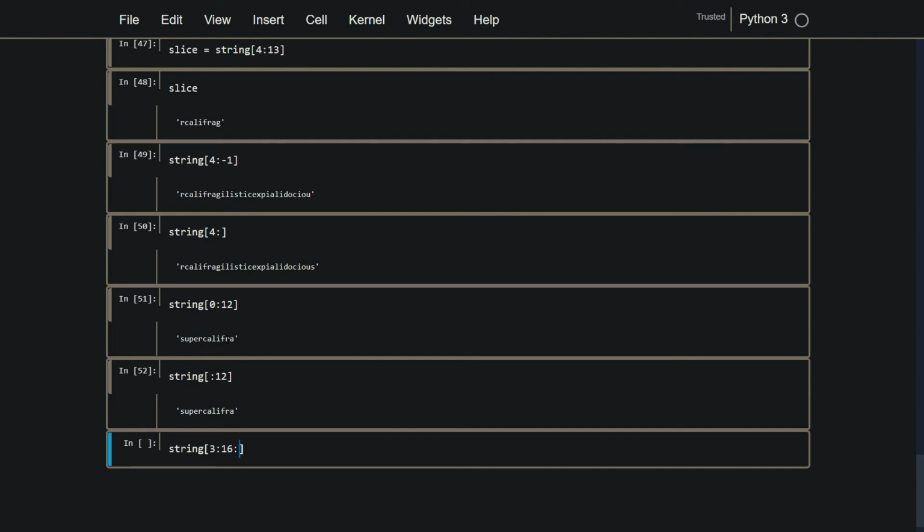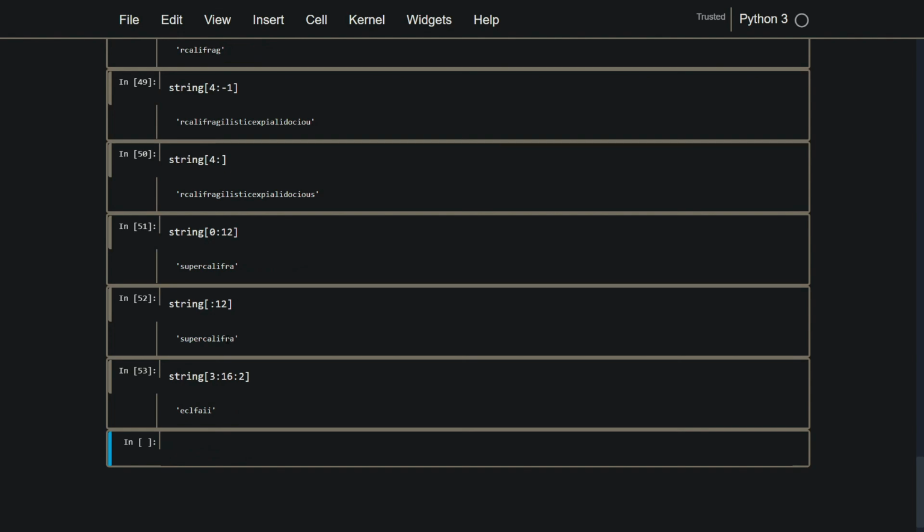And the last parameter is the size of your steps. By default the size of the steps is 1, so you're jumping by 1 to every next character. If I were to set it to 2, then it would jump by 2. It will skip every other letter between index 3 and index 15. And what this allows us to do is something really cool. I can basically reverse a string.